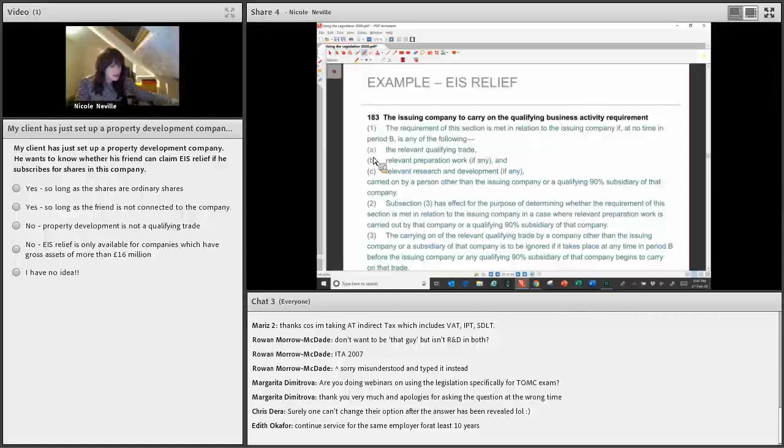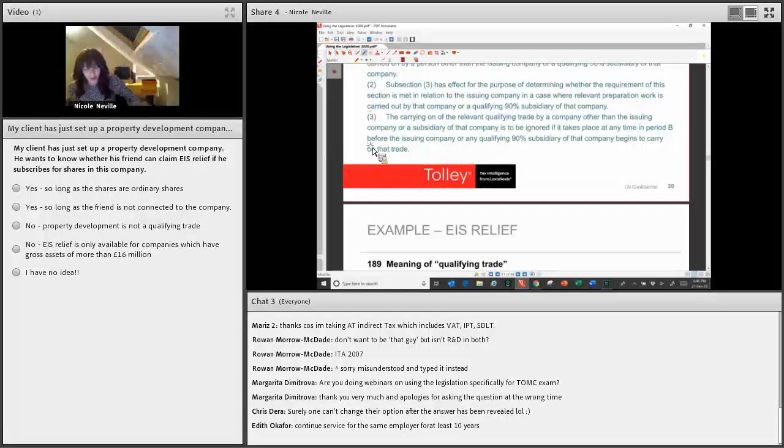It says, when we're looking at a qualifying business activity, it's got to have a relevant qualifying trade. Now, that's not really giving me much extra information. So I'm going to go further into the legislation, see if I can find anything more useful.